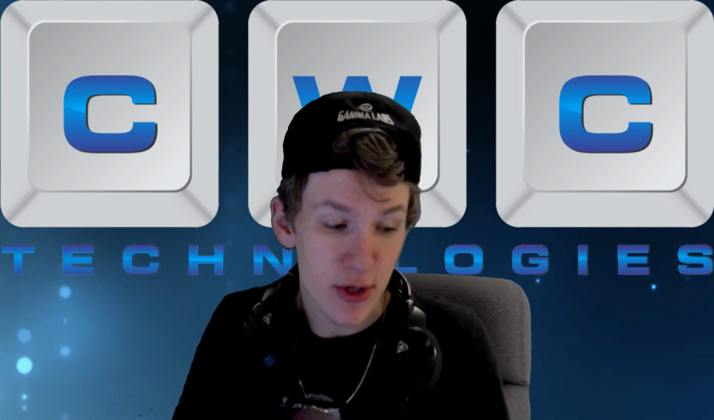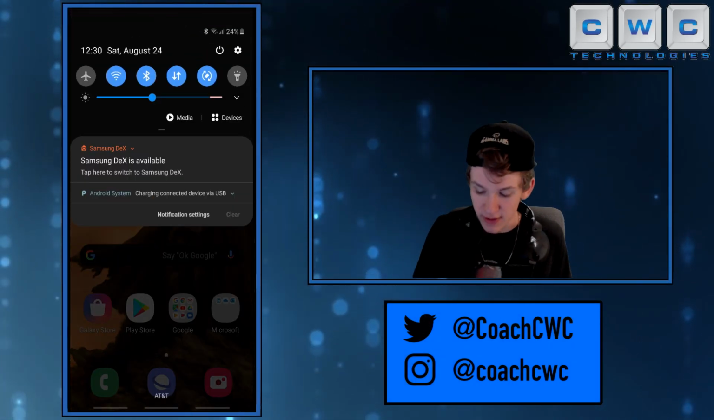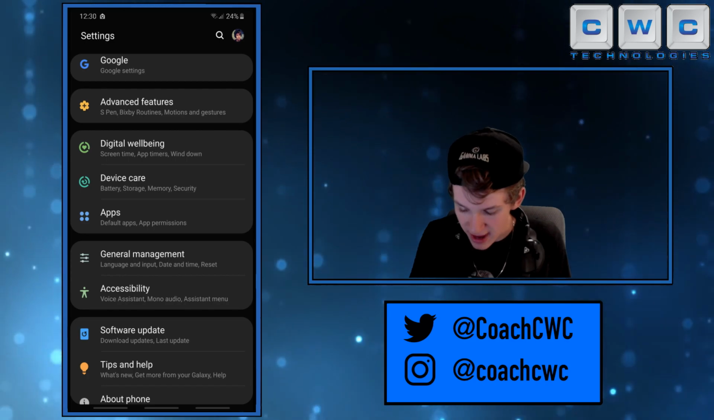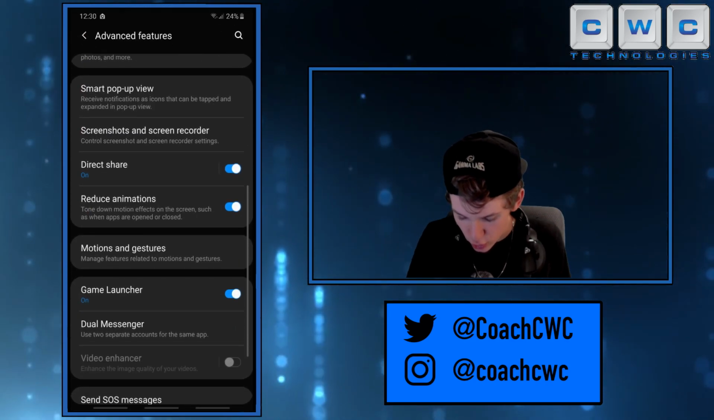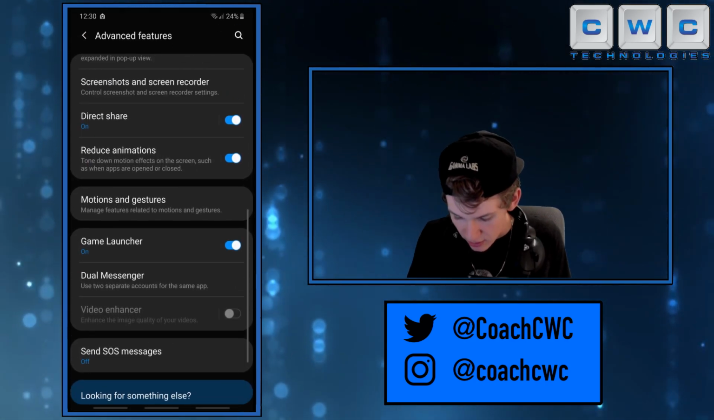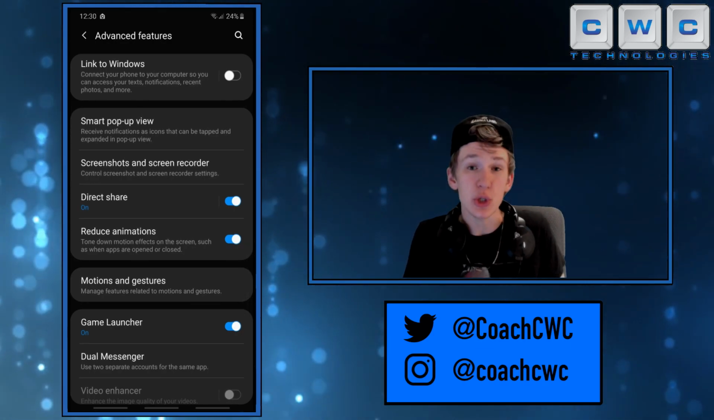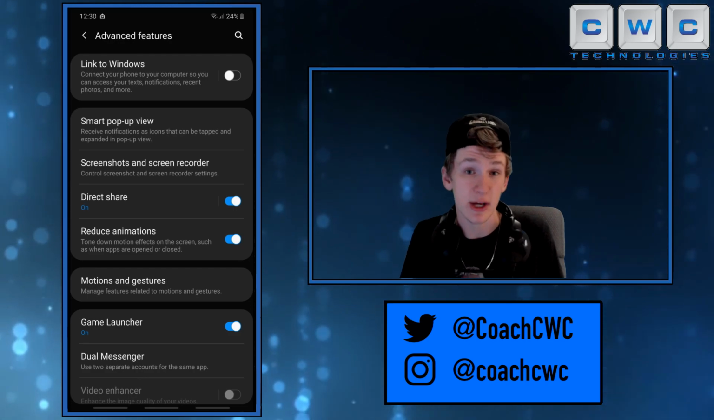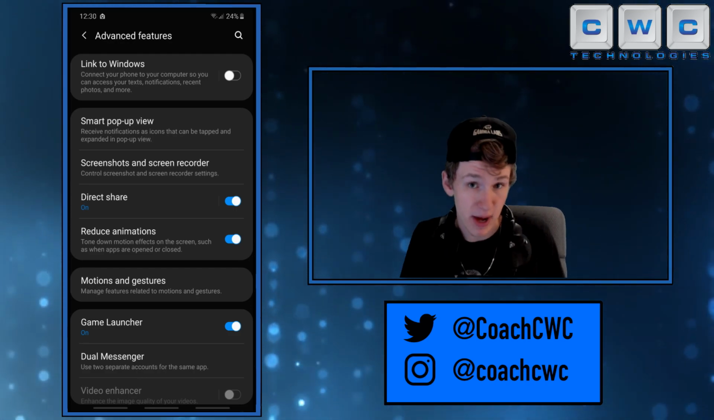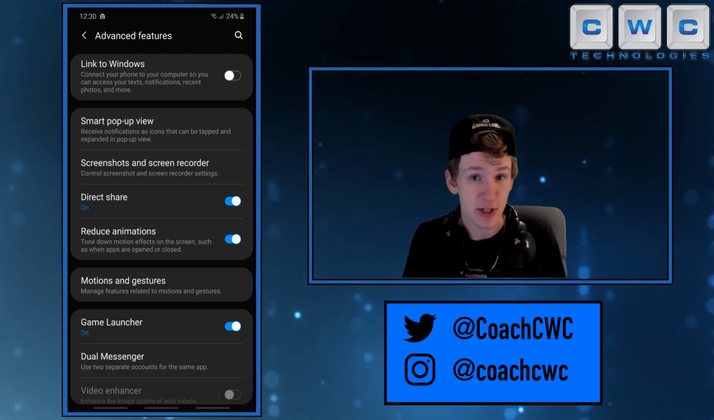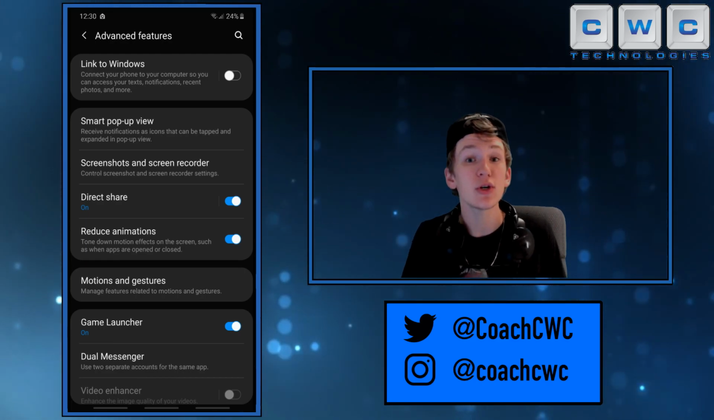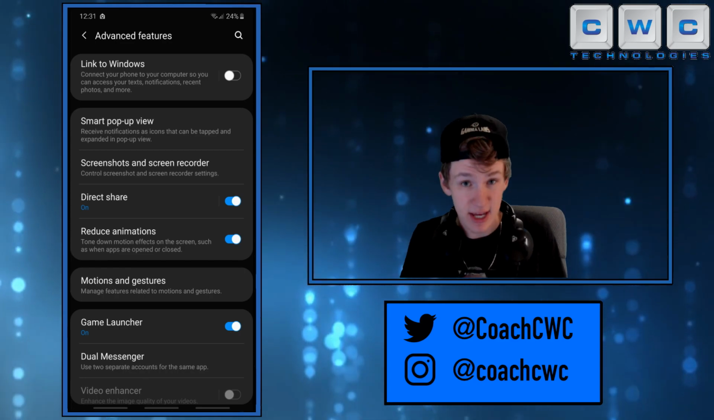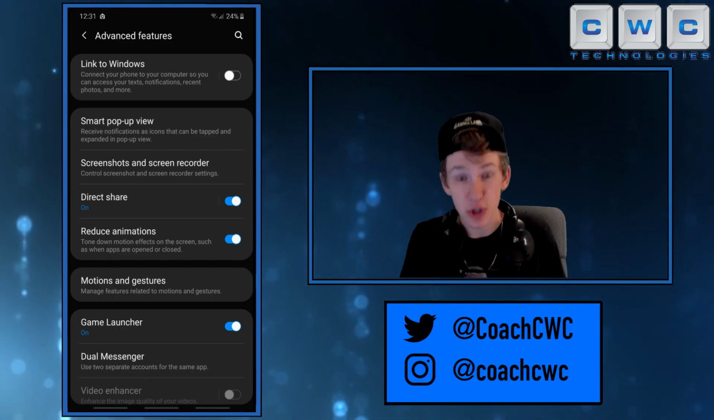The first thing you want to do is pull down your notification toggle and head in here to settings. Once you are here, go to advanced features and scroll down until you see reduce animations. Make sure reduce animations is turned on. This is for Samsung devices running Android Pie. If your device is not running Android Pie, you will not be able to turn reduce animations on, but it's okay. There's something you can do no matter what Android operating system you're running, and even if you don't have a Samsung device, I'm just about to show you.